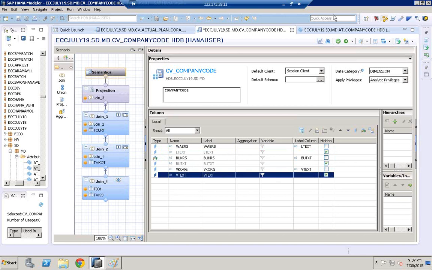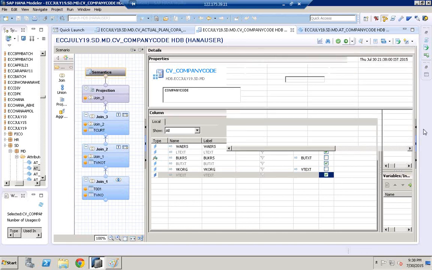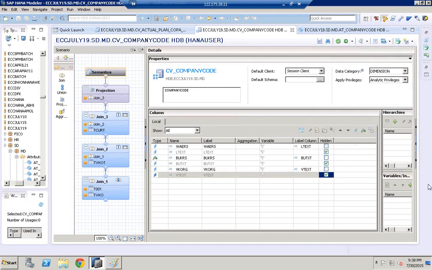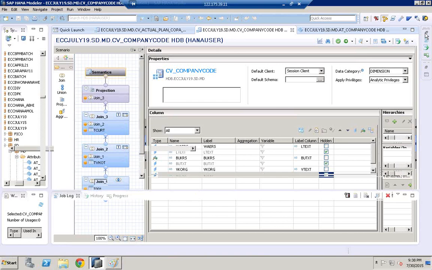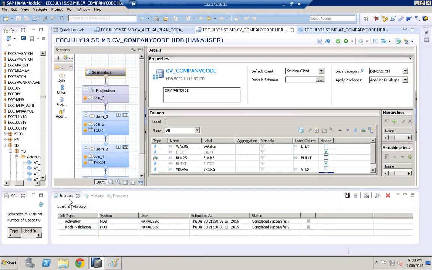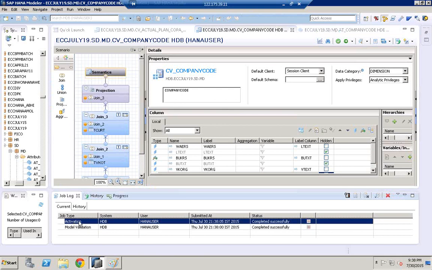Once we hide the text columns, finally let us click on save and validate and click on save and activate. If you want to check whether the view is active or not, let us click on show log, job log: activation completed successfully.